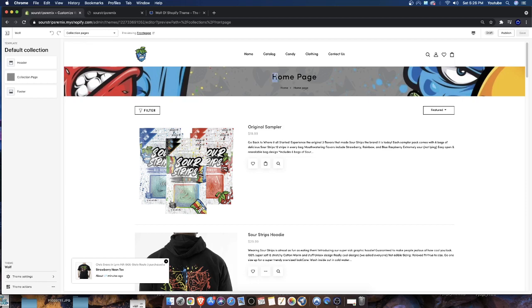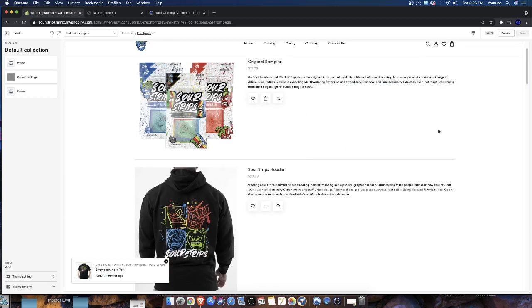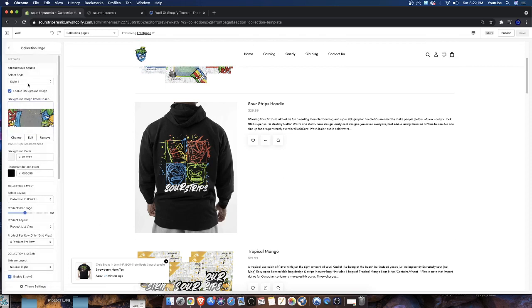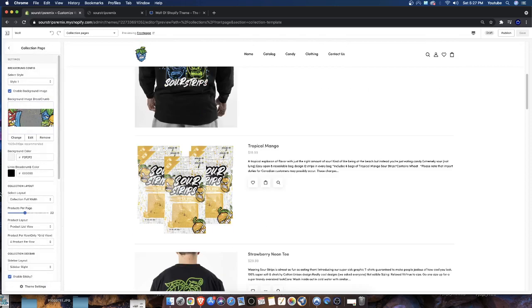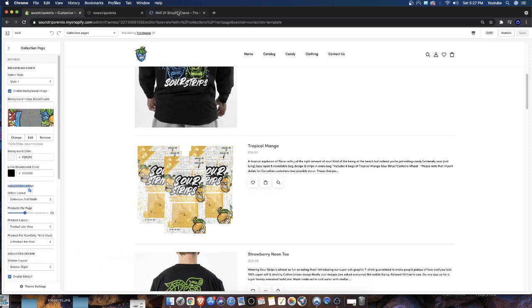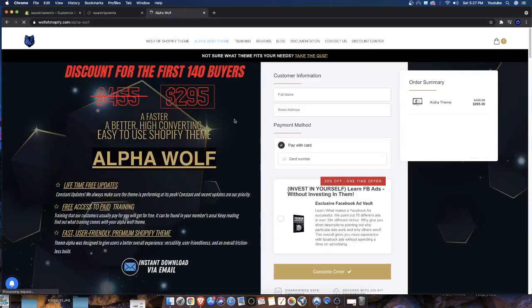In this case, we're taken to the homepage collection, and this is also that horizontal view. Now, we can make that change, and we have different styles that we can make that change with a simple setting here based on this theme. And this is the original theme. This is the original Wolf of Shopify theme that you're staring at here. The other theme that you just saw was the Alpha Wolf theme.